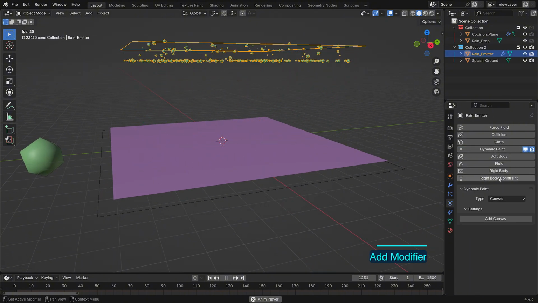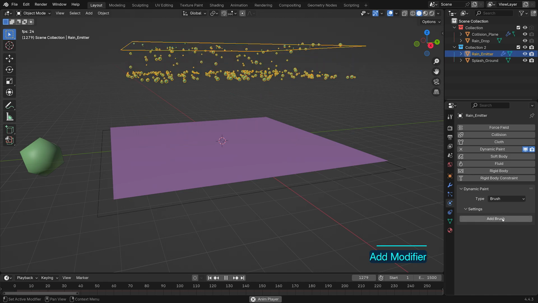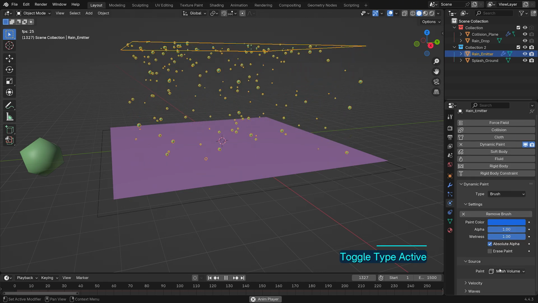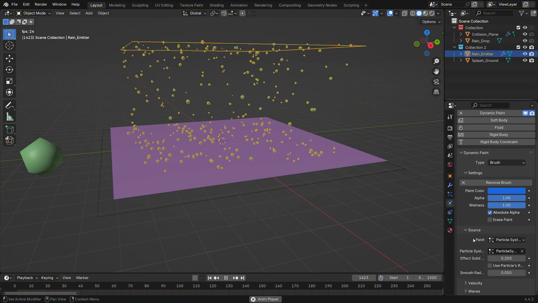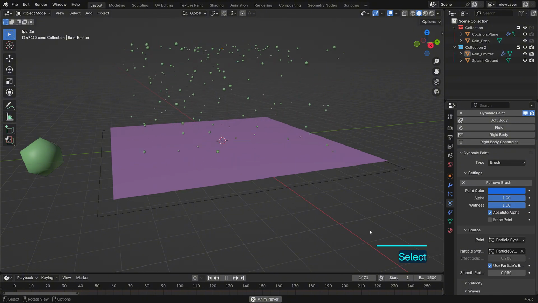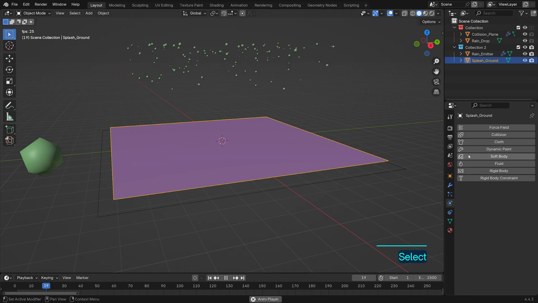Add a dynamic paint modifier, and set the type to Brush. Under Source, change the paint type to Particle System, and select your rain particle system. Then enable Use Particles Radius for more accurate splashes.